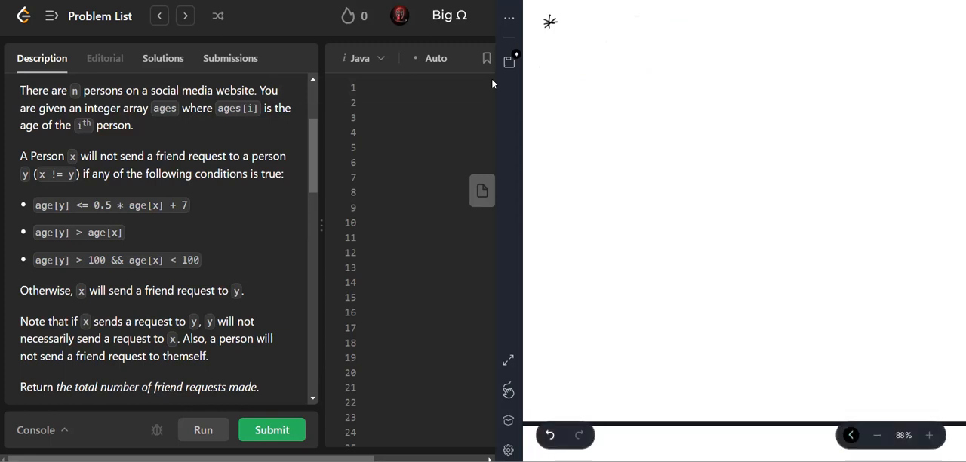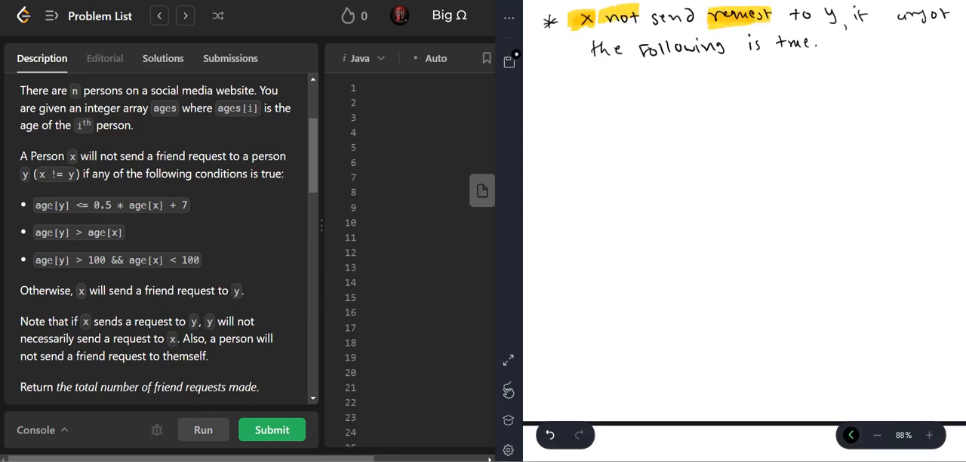A person x will not send a request to a person y if any of the following conditions is true. Note that "not" is important: x will not send a request to y if any of the following is true.